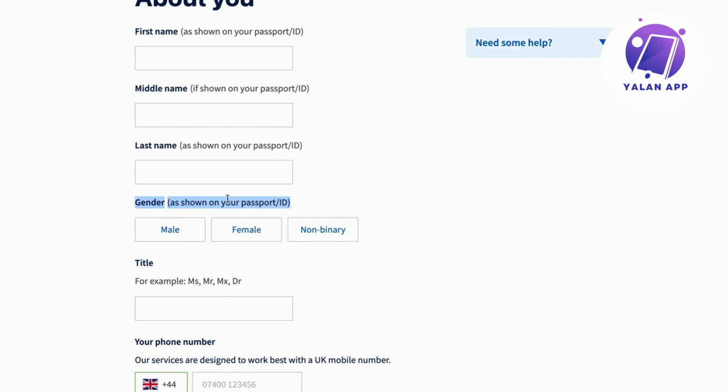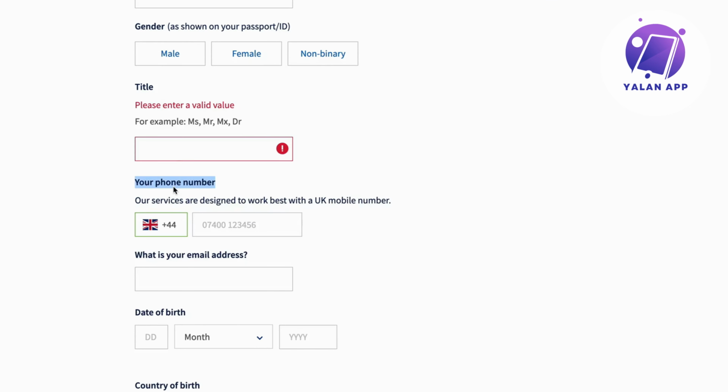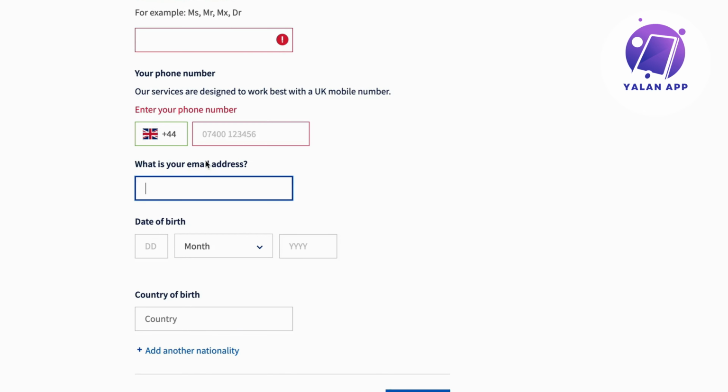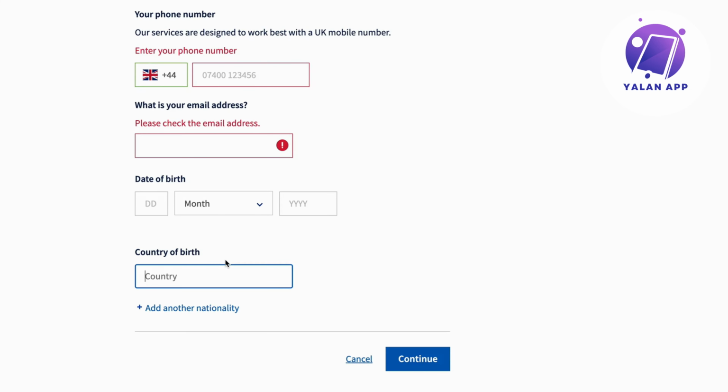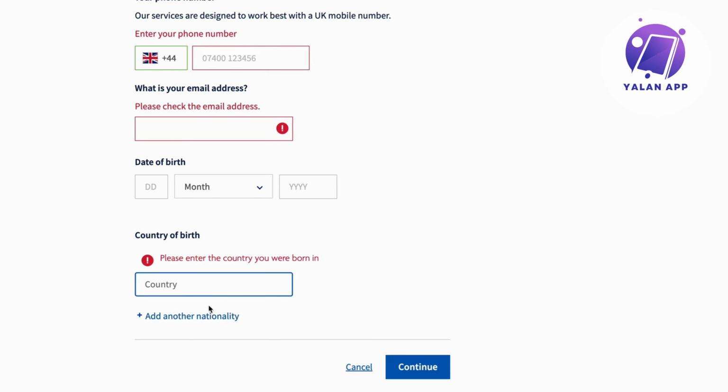Gender as shown on your passport ID, as you can see. So for example, male, female, or non-binary. Your title, your phone number. This is also very important, obviously, that you check that it's your exact phone number, so that you don't write anything incorrect in here and somebody else gets your details. So just write the correct phone number in here, obviously. Your email address, your date of birth, and the country of birth as well. Or if you have another nationality, maybe you have a double passport, for example, you can also write it in here. Add your other nationality, and then click on continue.